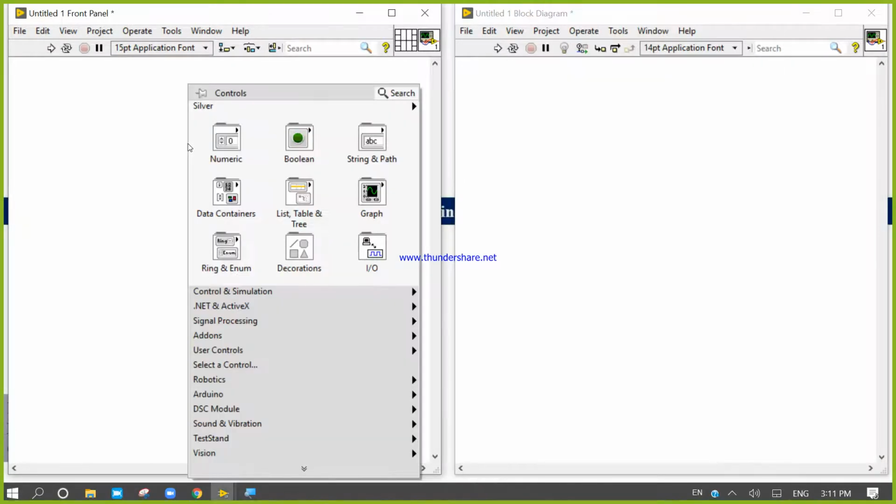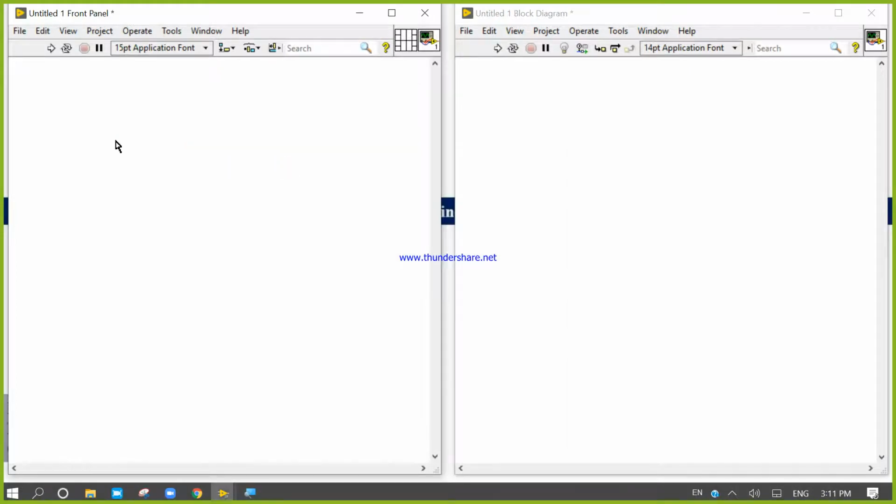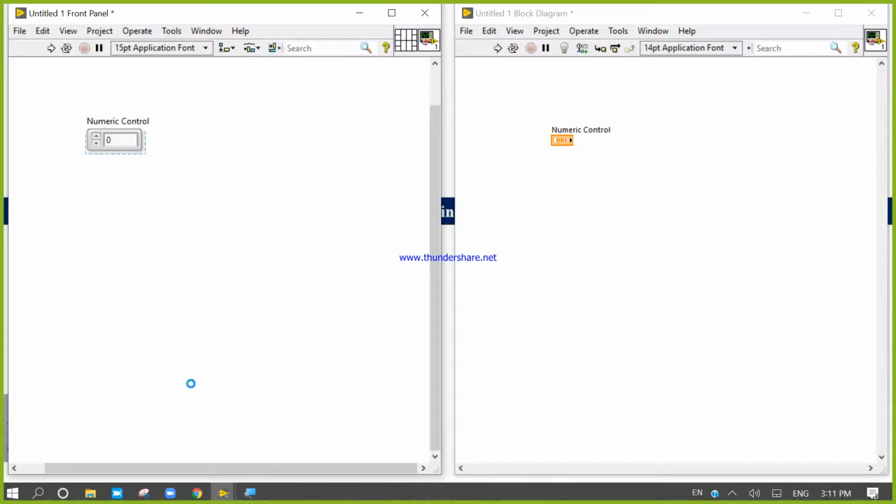So now come to the front panel. Take one numeric. In this numeric, whenever you right click on the numeric, whatever you find, all those things are the properties. Not is the property, all these things are the properties. So first come into the properties.